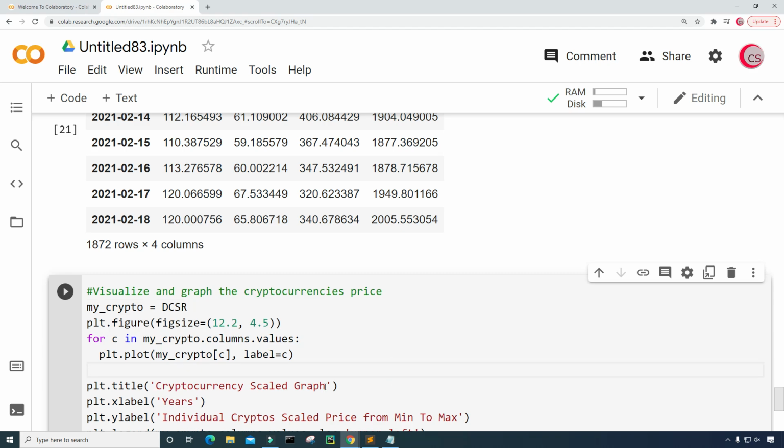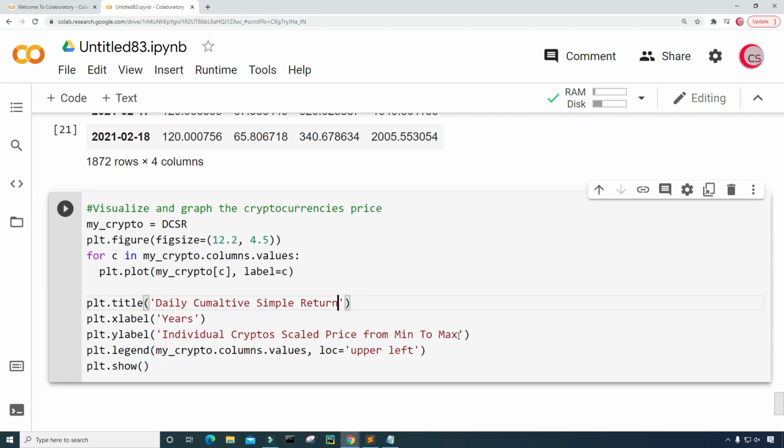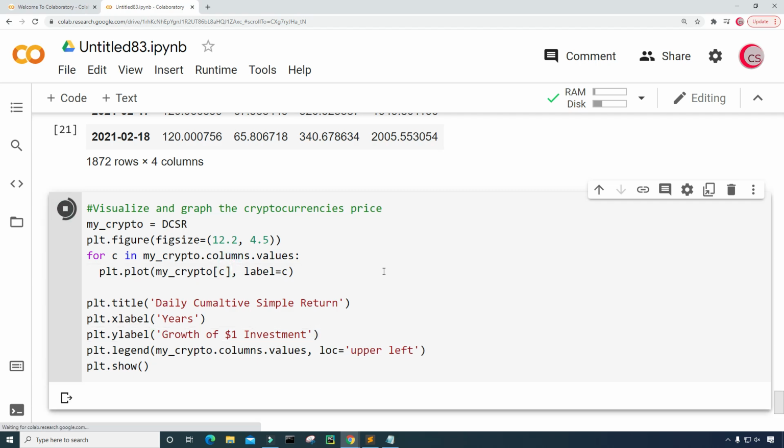Okay. All right. And then I'm going to change the title to be daily cumulative simple return, and the Y label will have the growth of a $1 investment. Okay, and I think that'll do it. Let's go ahead and run this.